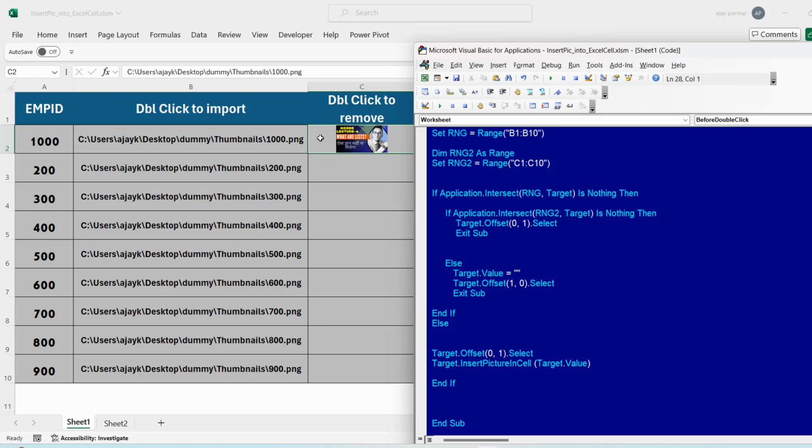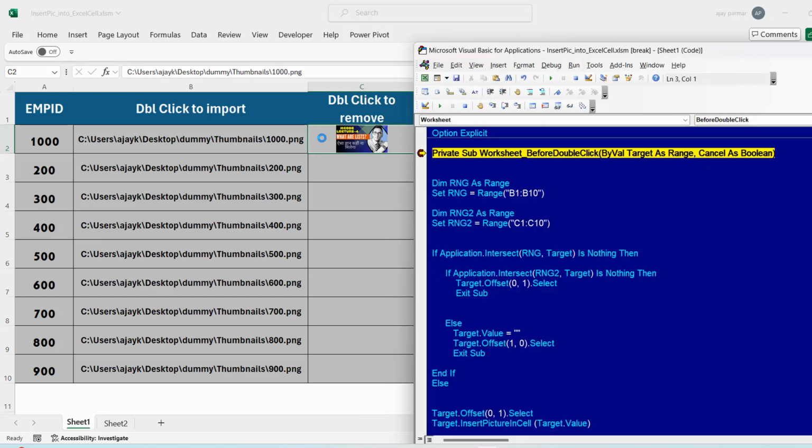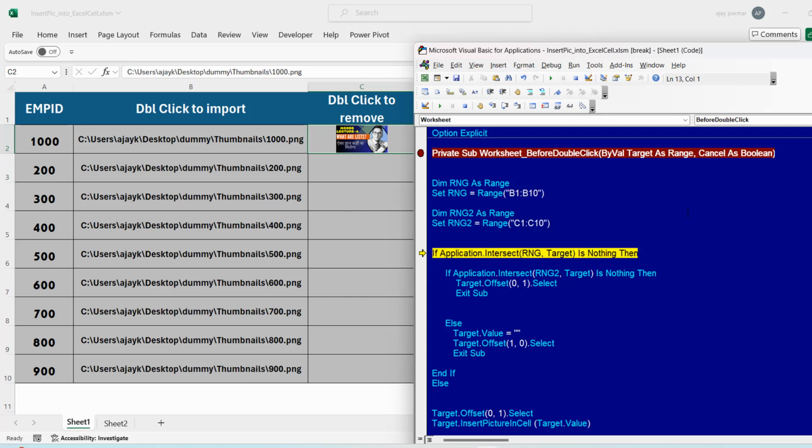Now, if I double click on this cell, which is called C2, what will happen? You will get the Target as C2, right? Your Target is empty actually, because in the Target there's nothing. Right now, if you pay attention, the range is B1 to B10. Is your Target intersecting the range B1 to B10? It means, is it a part of it? No, because you have clicked on C2.